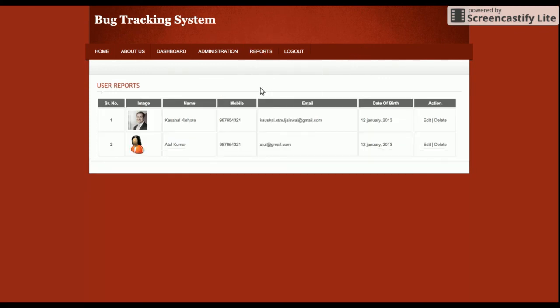Okay, the next one is the user report. All the users available in the system will be displayed here with the image. So this is the feature of the bug tracking system. This is a very small basic project which I have developed in PHP and MySQL.